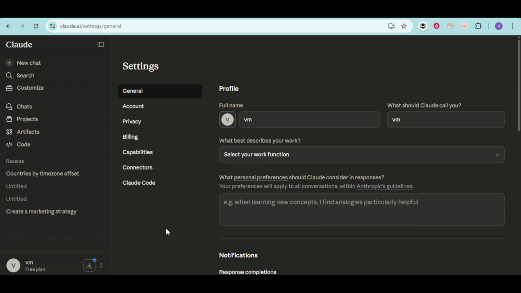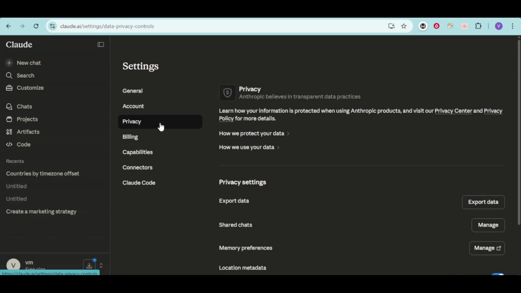Inside the settings panel, look for a section called Privacy and Data. It may appear as its own tab or as an item in a list along the left side or top of the panel, depending on your layout. Click on Privacy and Data to open that section. This area is specifically designed to let you control how your information and your conversations with Claude are handled.